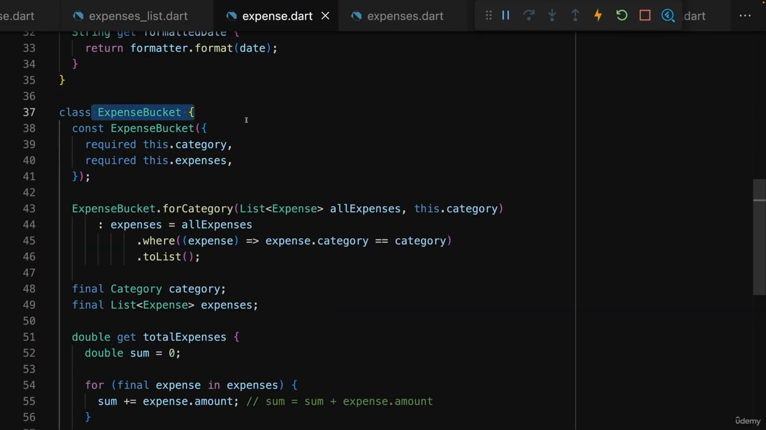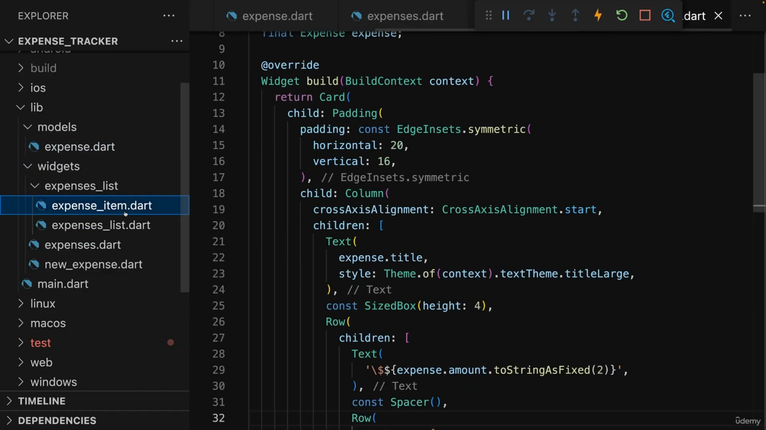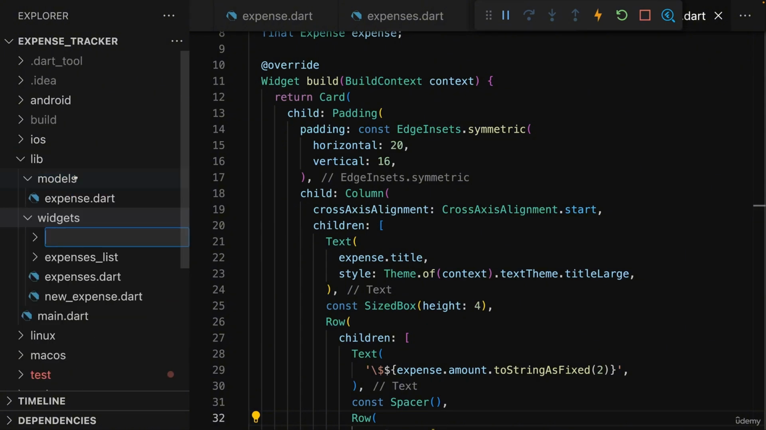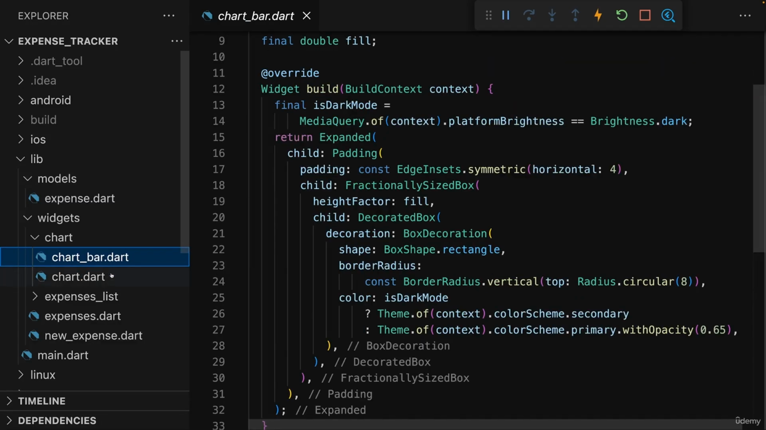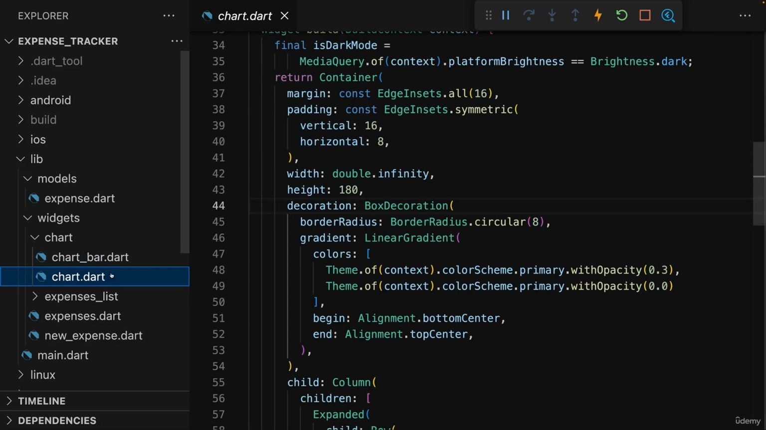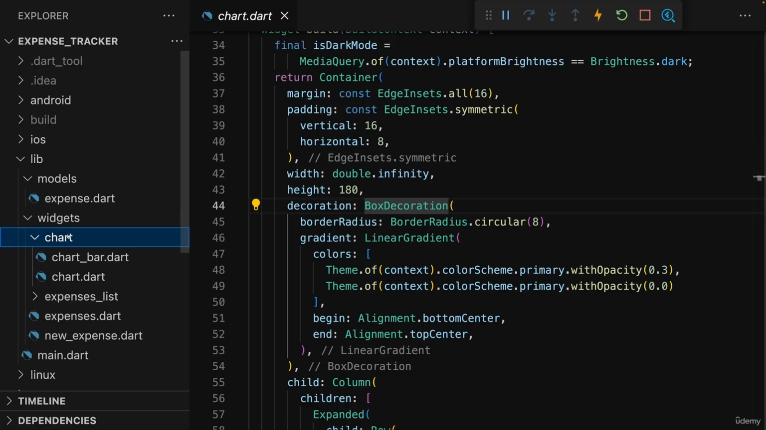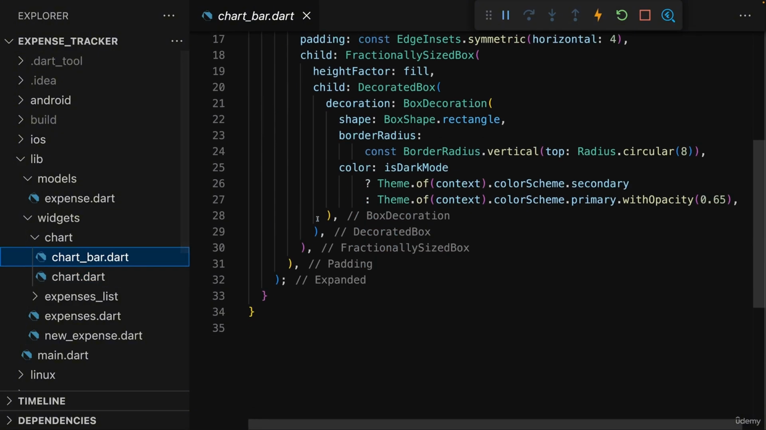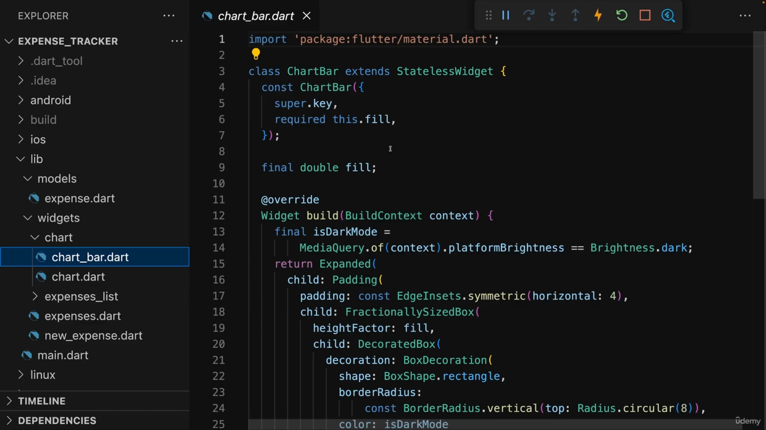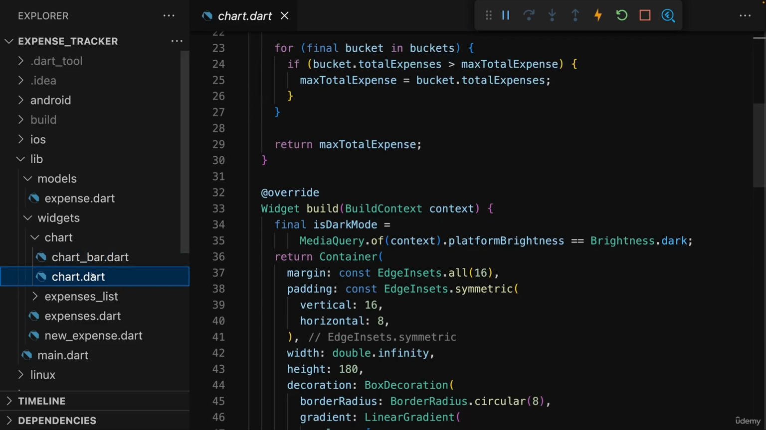Now, with this newly added expense bucket class here, we're now ready to work on the actual chart. And for that, in the widgets folder, in the lib folder, I'll add a chart subfolder, and I prepared two new widget files, which you'll find attached to this lecture, chart.dart and chart.bar.dart. And you should download both and place them in your chart folder in the widgets folder. Now, these files are responsible for creating a chart widget, which then contains multiple chart bars. And I'll walk you through these widgets in just a second.